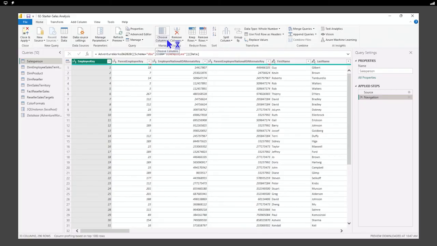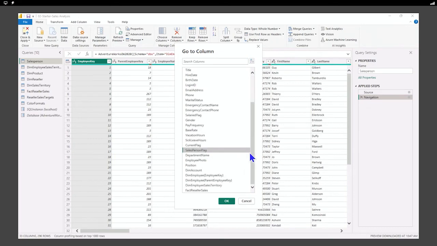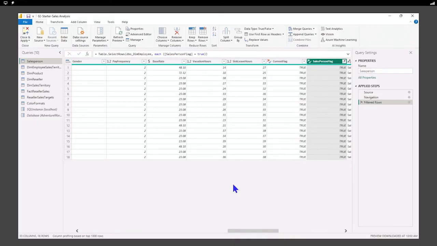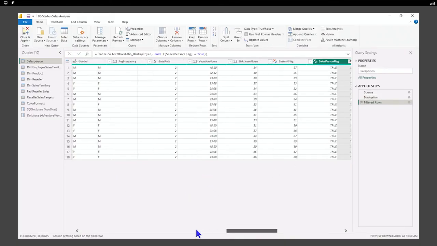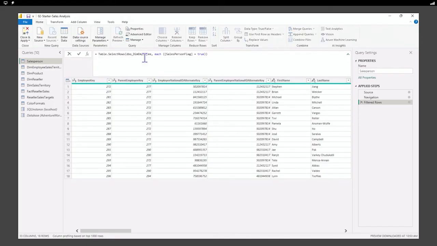So if I go to choose column, I can go to column, and you'll see here, I've got salesperson flag, and then we want to filter on true. There we go. Quite a difference in the number of rows that are being returned. And you can notice now in our applied steps, we see that we have filtered our table. And we're going to see the query being built over here on the applied steps.